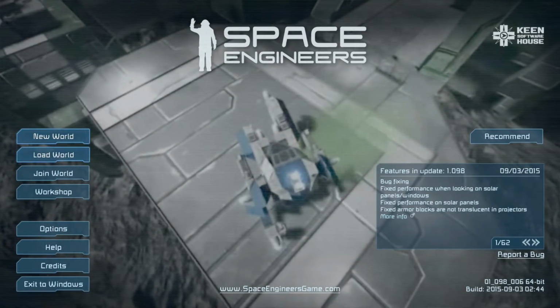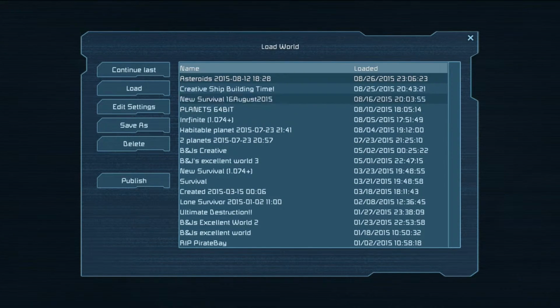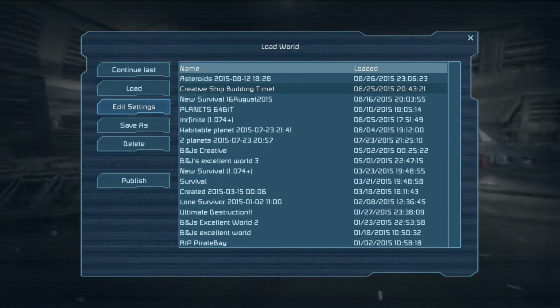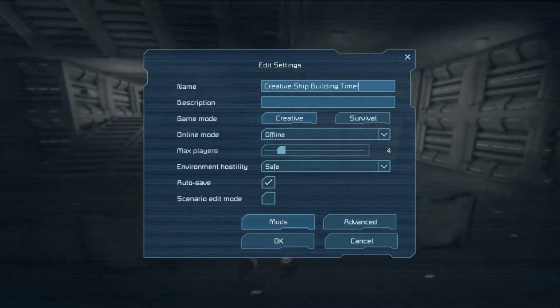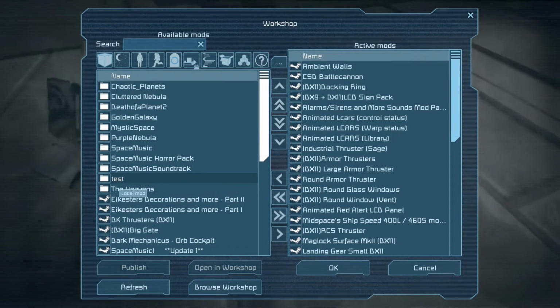So what I'm going to do is I'm just going to load a world that I already have. I don't feel the need to create a new one. We're going to go to Edit Settings and Mods, so we can enable the mod that we just created called Test.